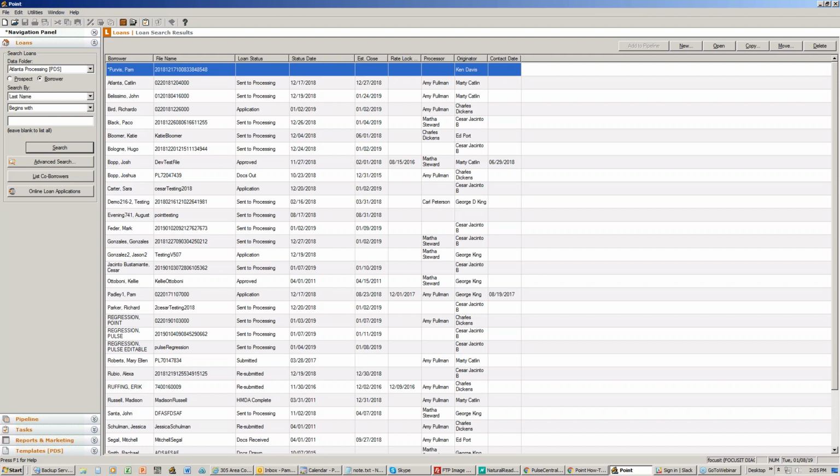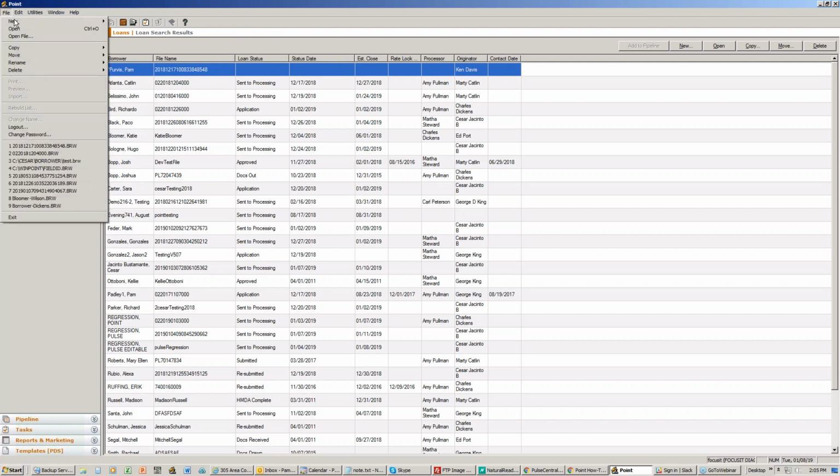So we're going to start with a very simple process. Did everyone know that within the Point system, you have the ability, several different ways, to start a new file? I've watched customers, when they're ready to start a new file, go up to File and click on New, go to Loans, and go to Borrower. That's quite a few steps, more steps than I'd want to do.